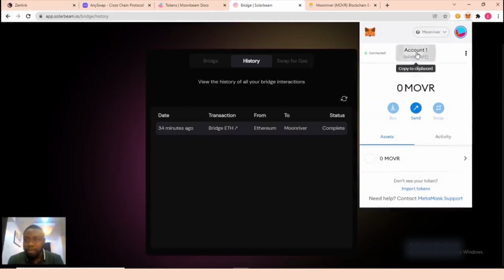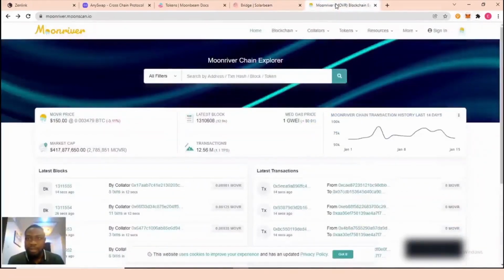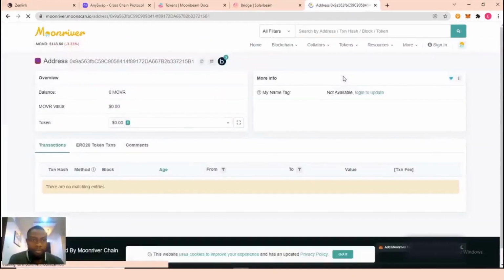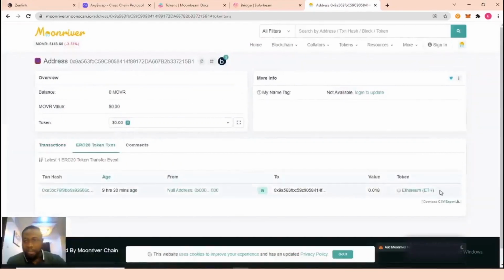Okay, we've not imported Ethereum yet, so we'll just copy our Moonriver MetaMask account and go to moonriver.moonscan.io and paste it and search the wallet. Okay, ERC20 token transactions, and here we have our Ethereum, 0.018 Ethereum.